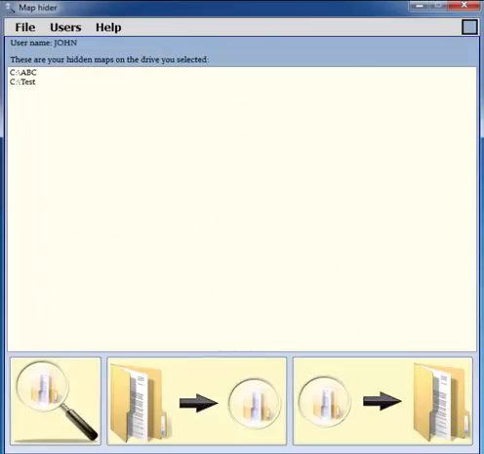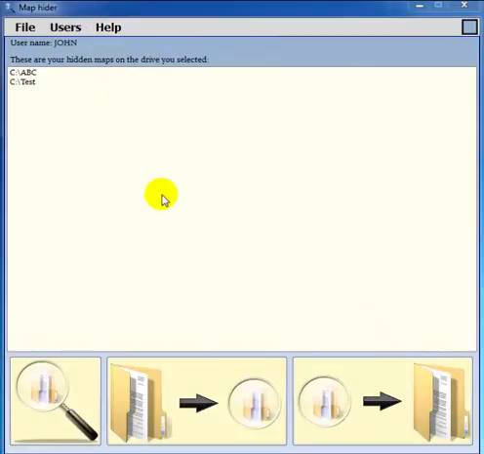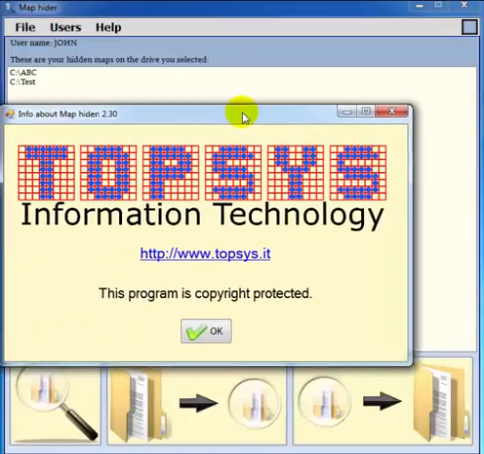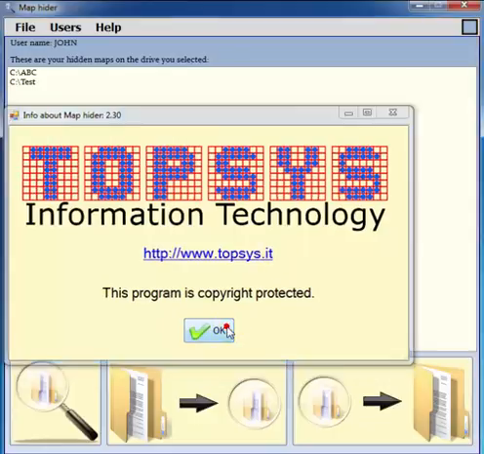If I press the Info About in the Help menu, I see a pop-up with the Topsys logo and a link to the Topsys company website. To close this screen, I can simply press the OK button.